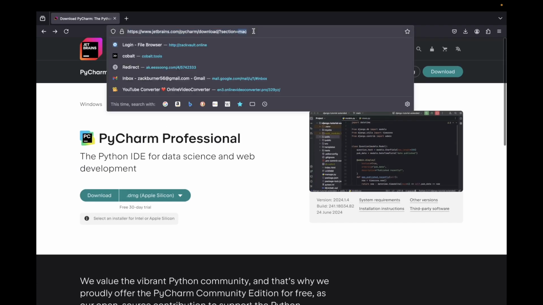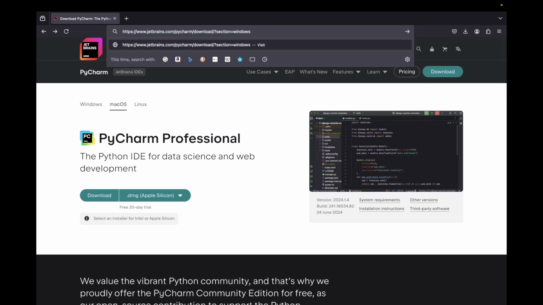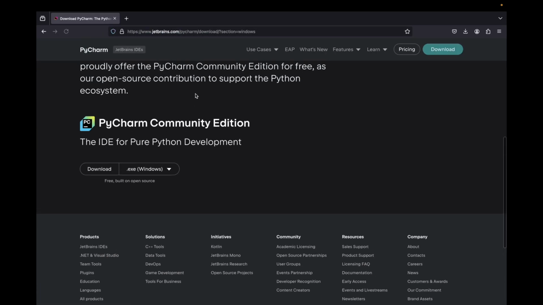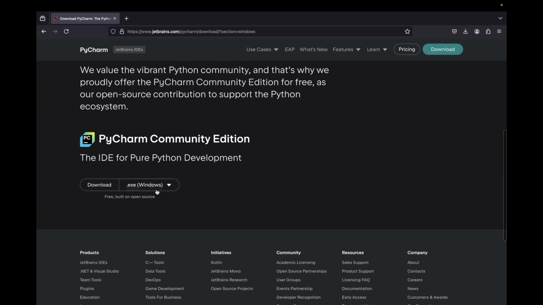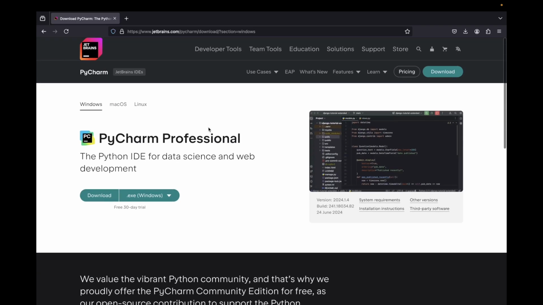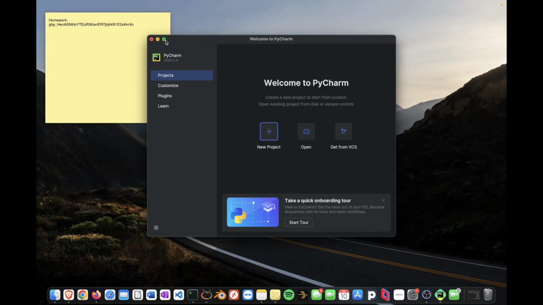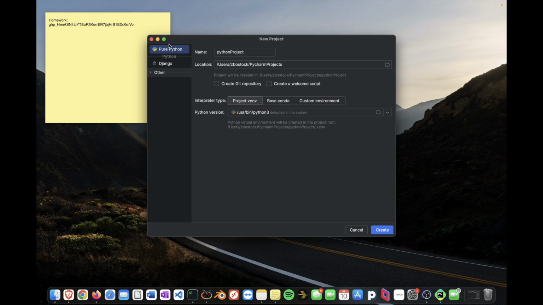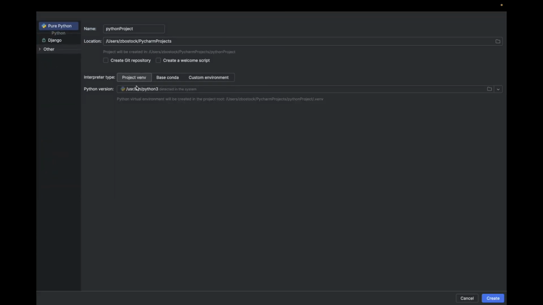If you're on Windows, it'll look like this. And it'll just say .exe. Download that. I already have it installed, so I'm going to go over here and just start working in it. And after you install it, it should look something like this. We're going to make a new project, so we're just going to double click that. I'm going to full screen here.